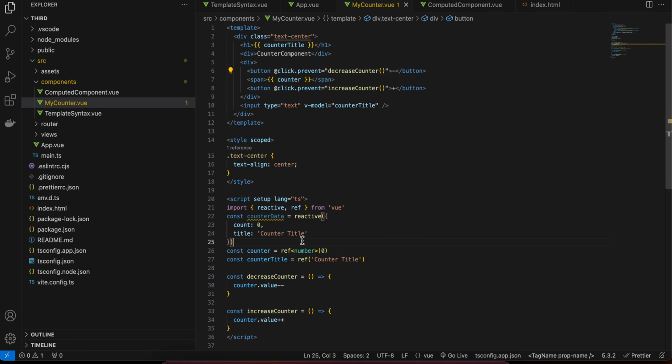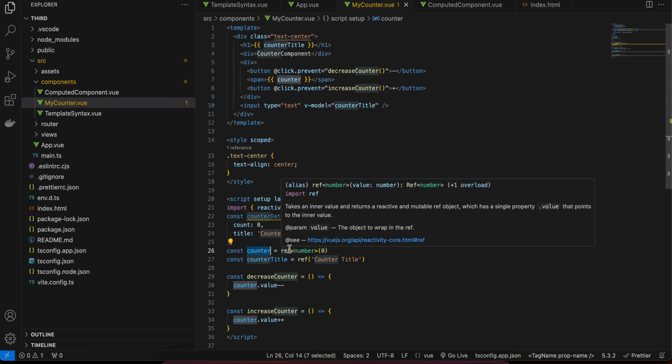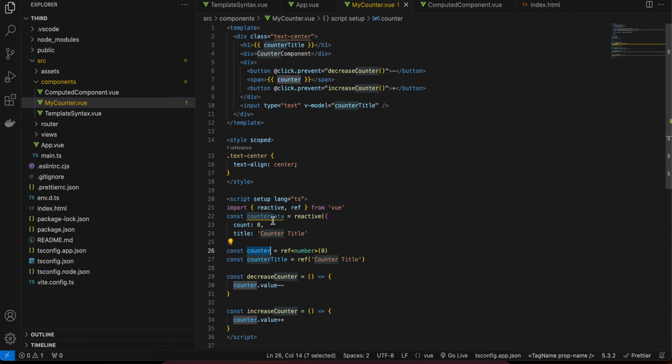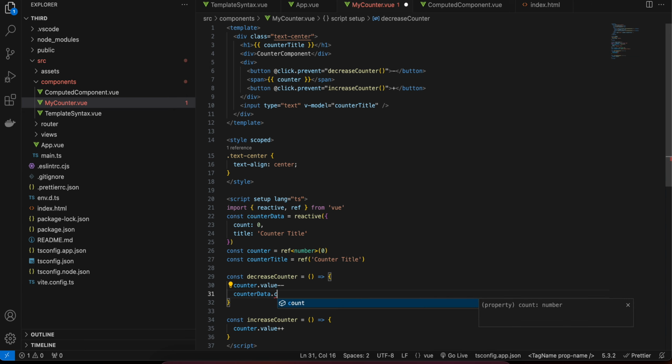Now suppose you don't want to create these refs one by one. If you want to make an object, you can use something like reactive. But to change a reactive, you don't have to write counter.value. So here you can see, if you are using ref, you have to write whatever the ref is .value to change it. But to change this counter data's count value, you can simply write like this, sorry, count minus, that's it. Okay, so this is why reactive is being used.